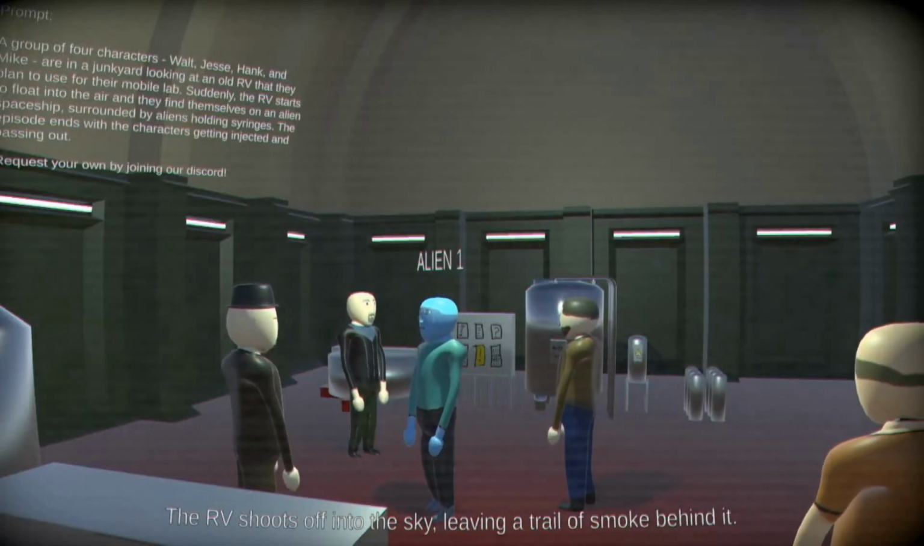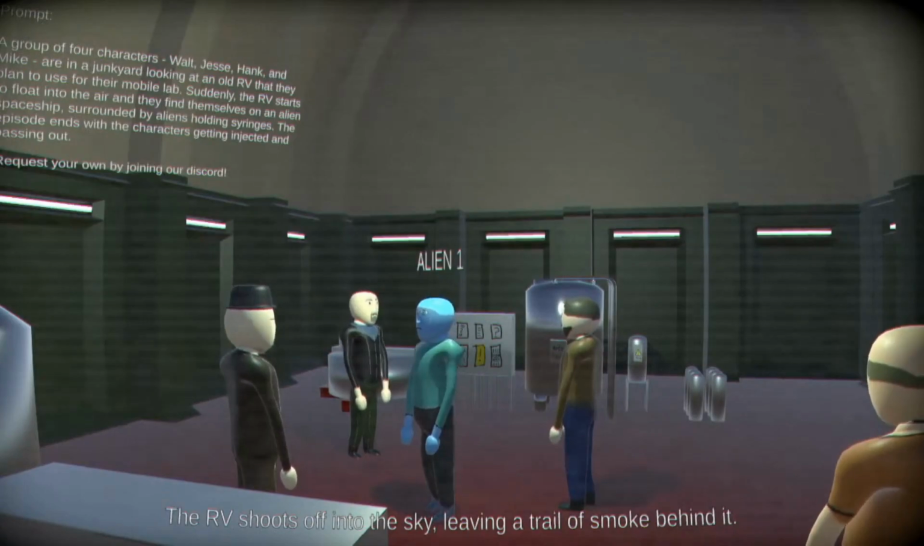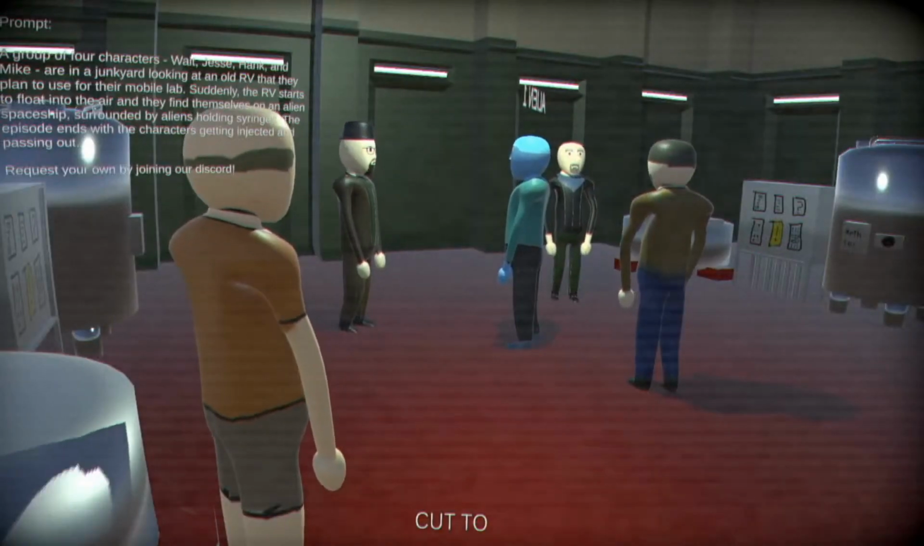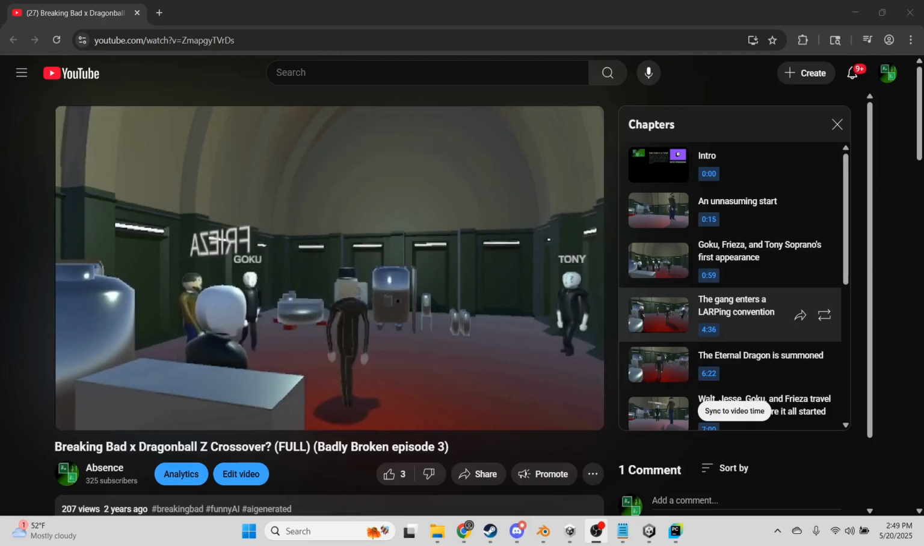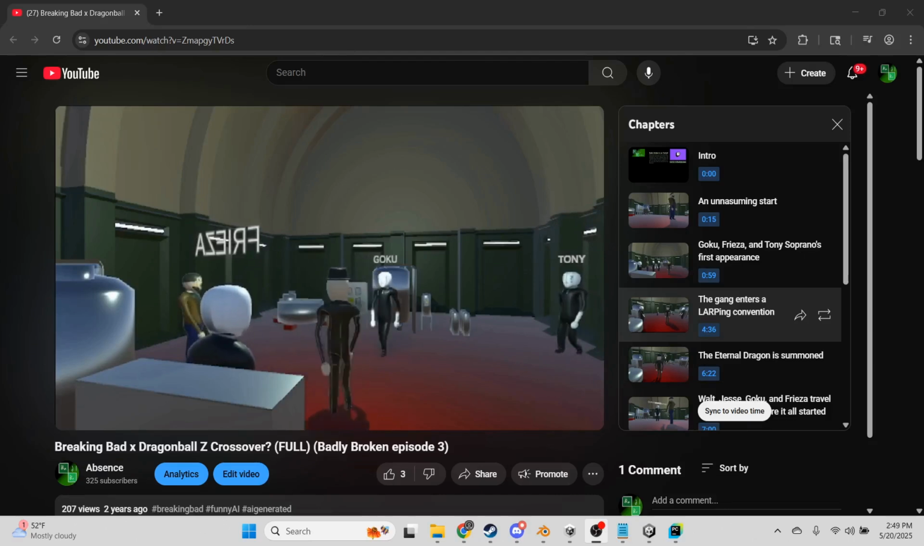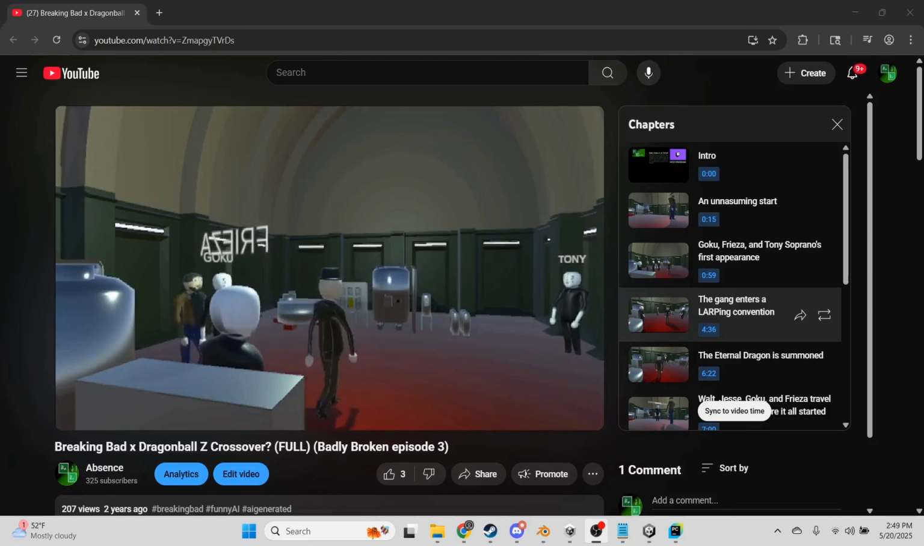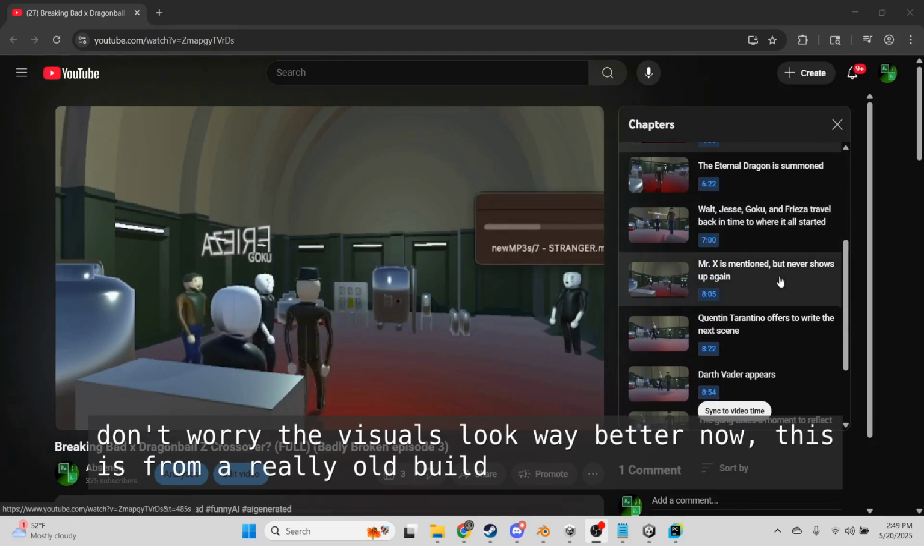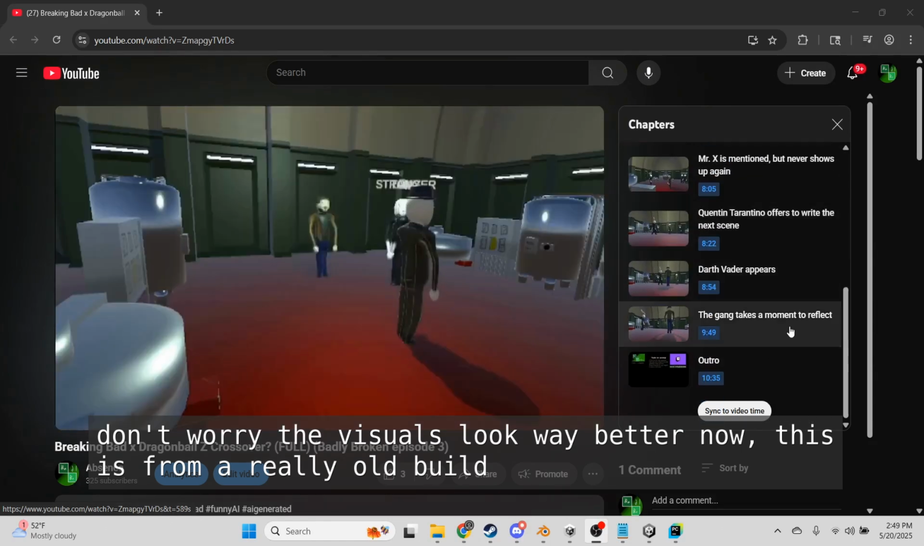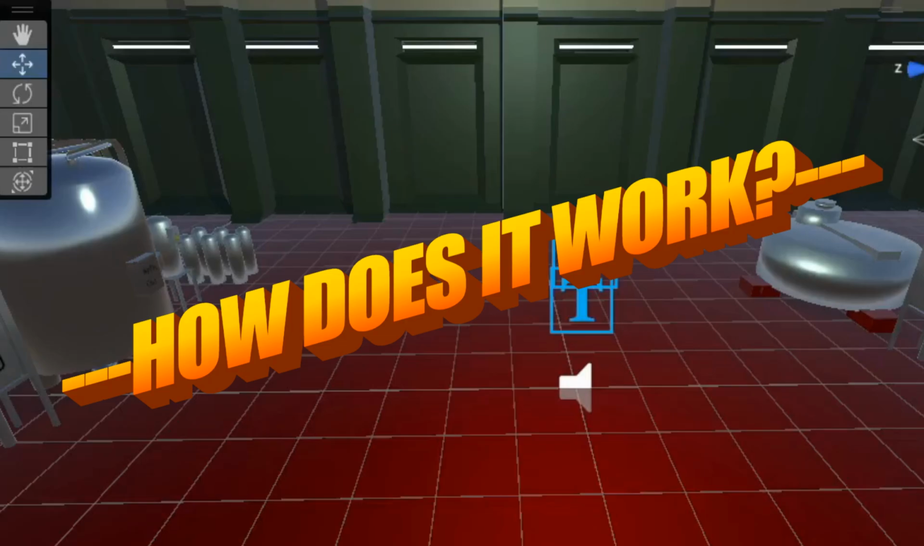Oh, and did I mention that it can remember the last few scenes and build entire story arcs spanning several hours? Mix all of that together, and you get Walt, Jesse, Tony Soprano, and Goku going on a globe-spanning quest for their Dragon Balls, and eventually traveling back in time to meet Darth Vader and Quentin Tarantino. It gets completely insane, but I love it.